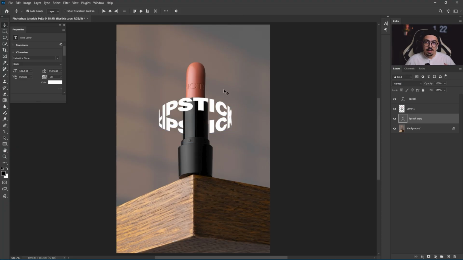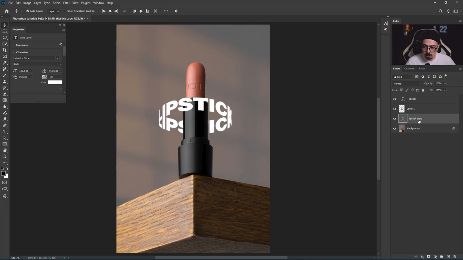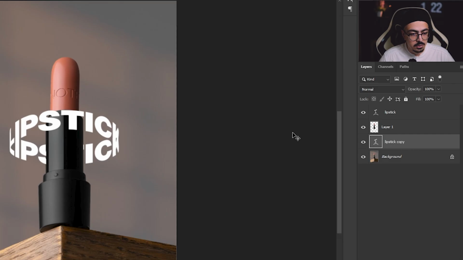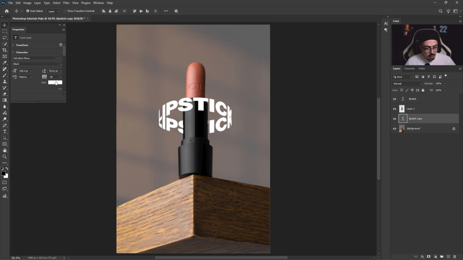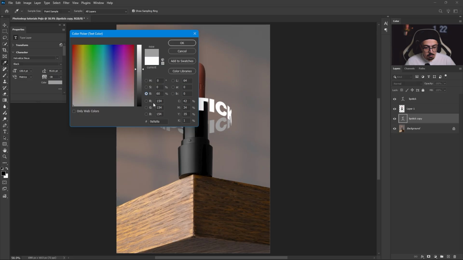Now I'd like to add a little bit of depth to this text layer, so I'm going to change its color. Make sure that the copy text layer is activated. From the properties, I'm going to change its color to about 60% brightness, this color code, pressing OK.